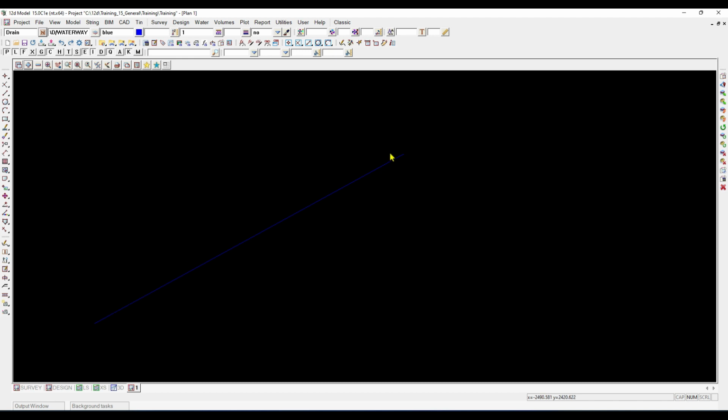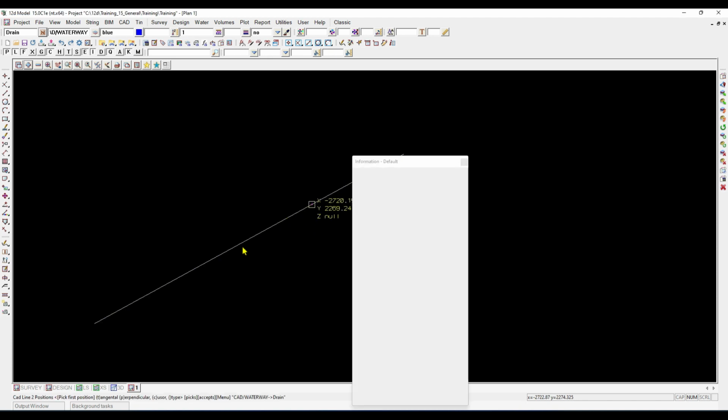So what we're going to do is go and select our CAD line tool again. Third from the top, press and hold and select your CAD line 2 points option. And now that you've got your CAD line 2 points option selected, if you click anywhere on the line that you've already drawn, you'll notice that line will be highlighted yellow.